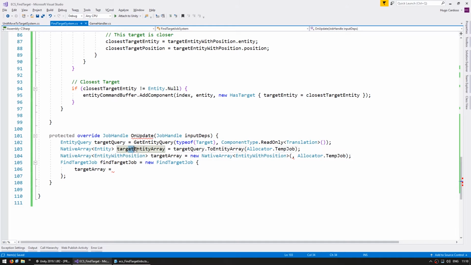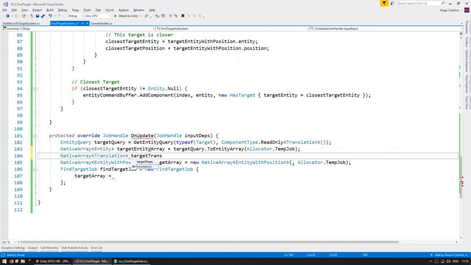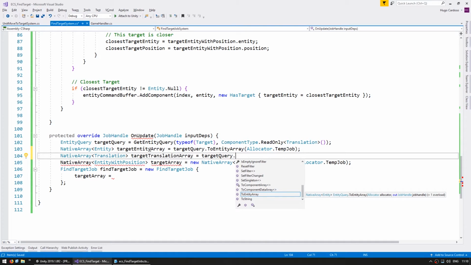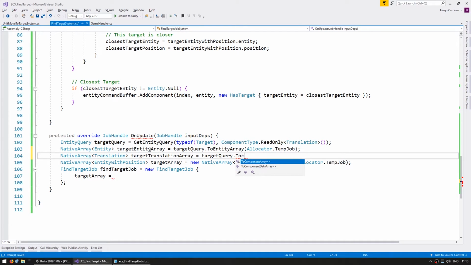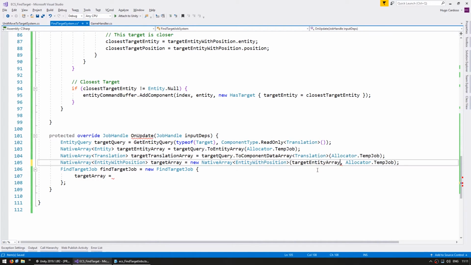Okay, so we now have an array containing all of our target entities. Now we also need an array containing all of our target translations. For that, we use toComponentDataArray with our translation components and using the same allocator. And now in here on our target array, we can spawn it using the length of our target entity array.